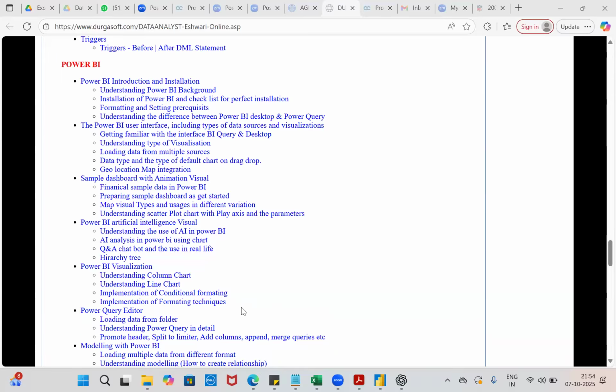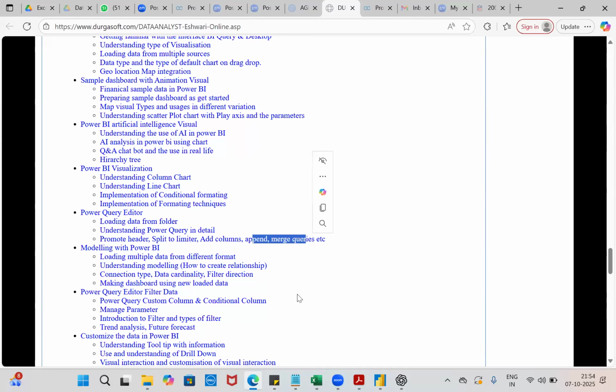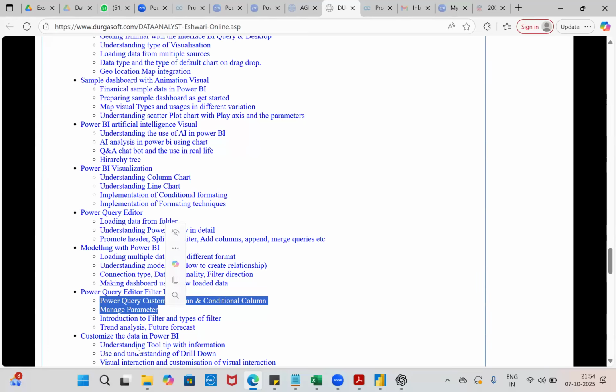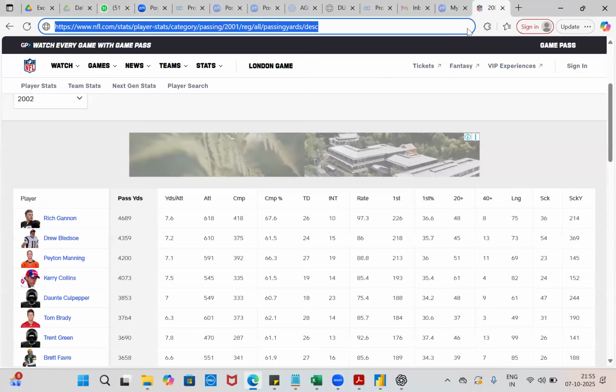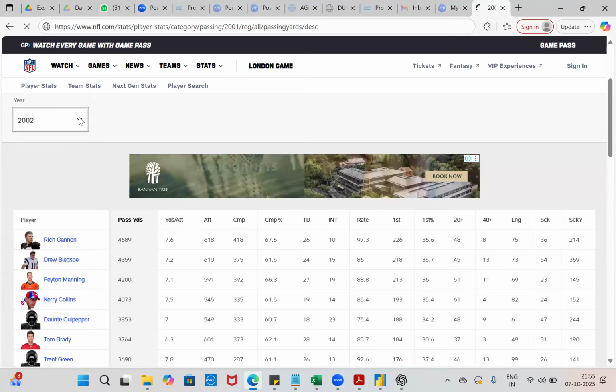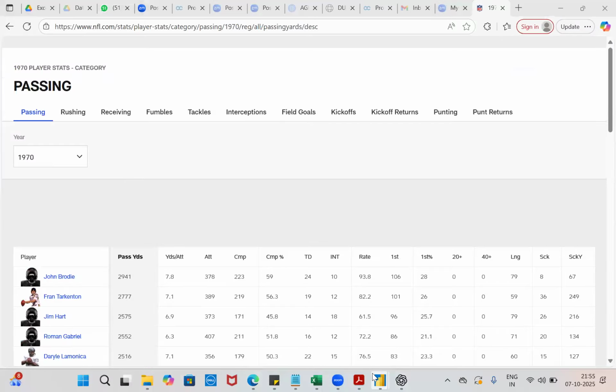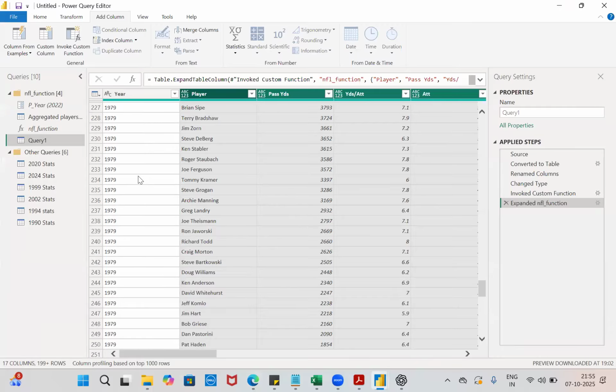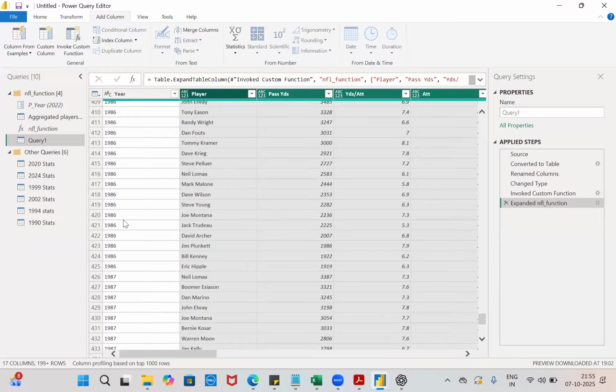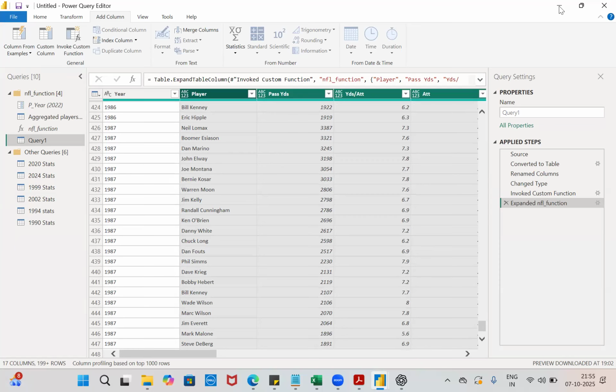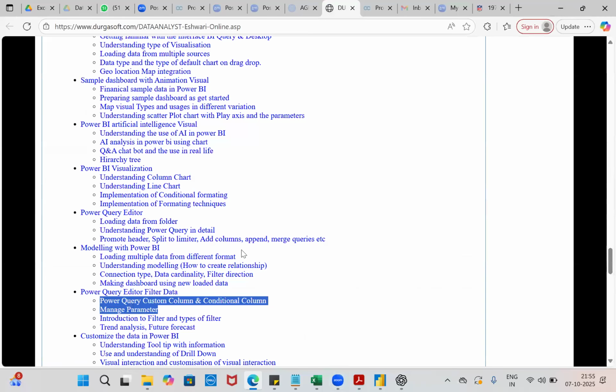Then we are going to look into the most important things like append queries, merge queries, consolidate. You can also see manage parameters. And we are going to do web scraping: how can we get data from the web into your Power BI and dynamically update entire data sets. For example, today I did a web scraping for the morning batch. See here, we have 1970 to 2025 stats. How do we get that data into Power BI Desktop? It involves many functions, many procedures, understanding parameters and everything. That's how we are going to do it in Power Query.